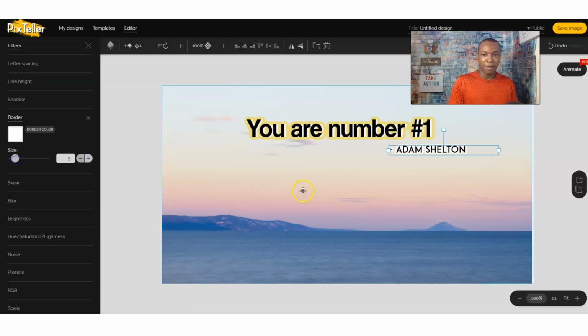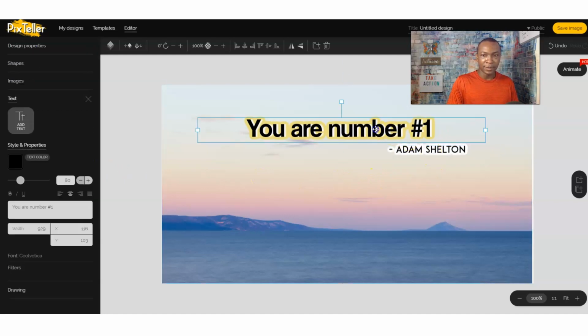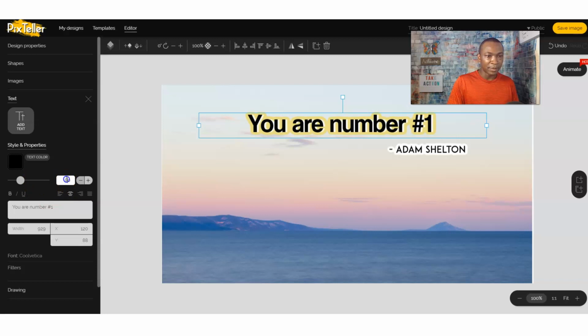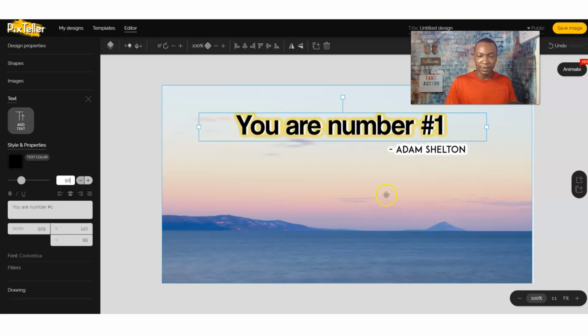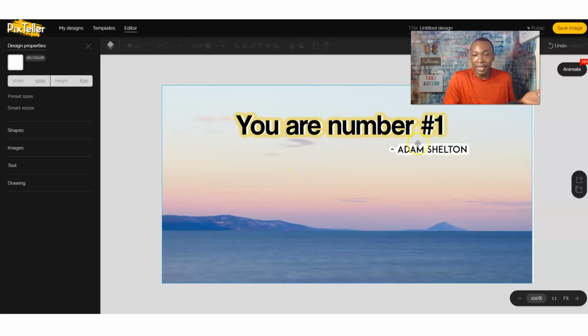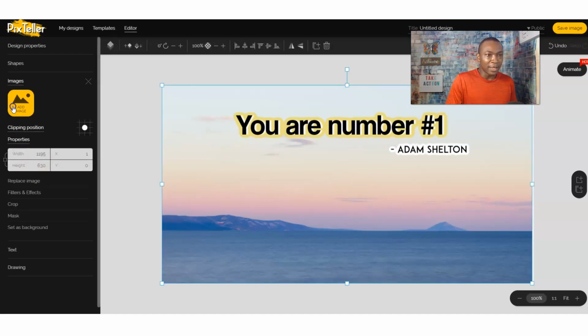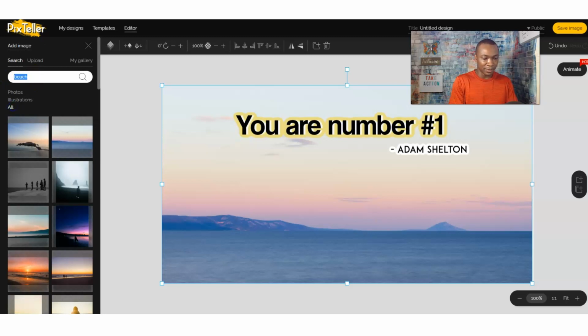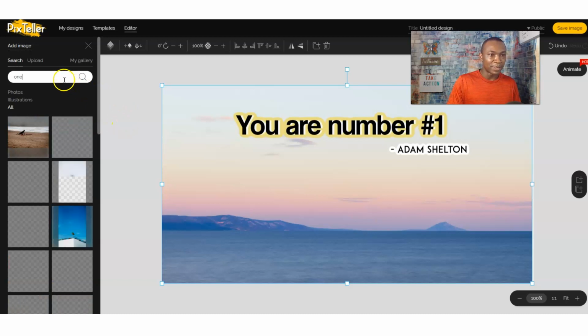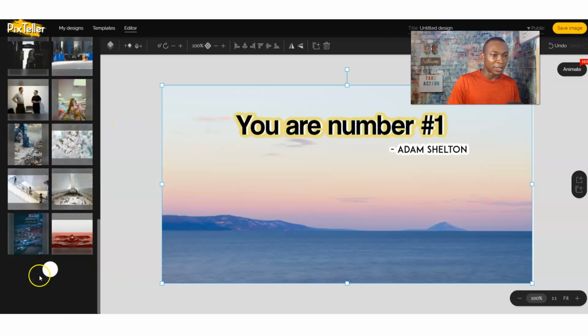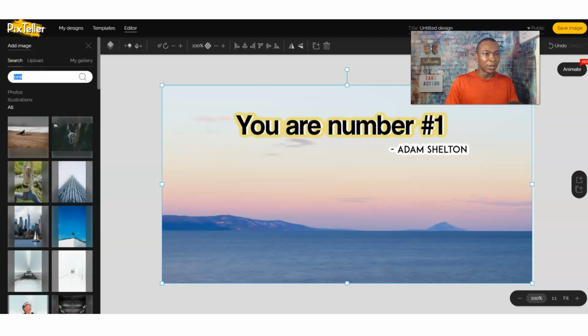You kind of see that. And look at that. And number one, can make that a little bit bigger probably. Adam Shelton. That's it. Very, very basic, very easy. What else could we do? We could just find another image. Let me see if I can find something else. I was trying to find like the number one transparent.